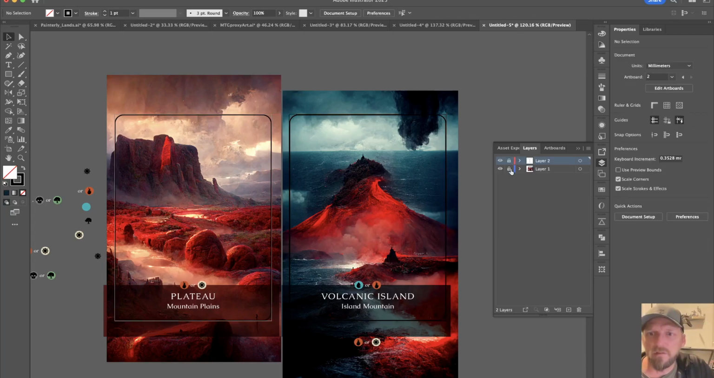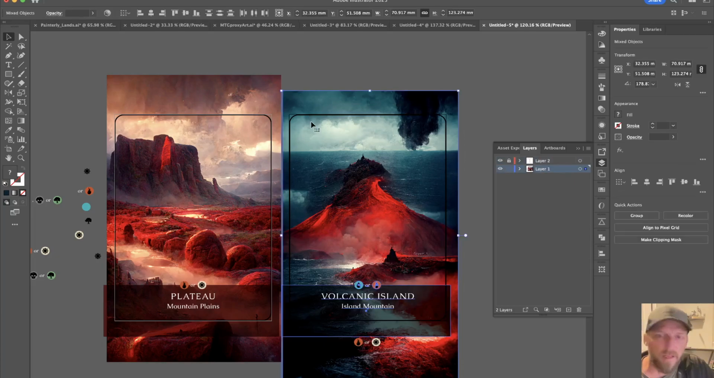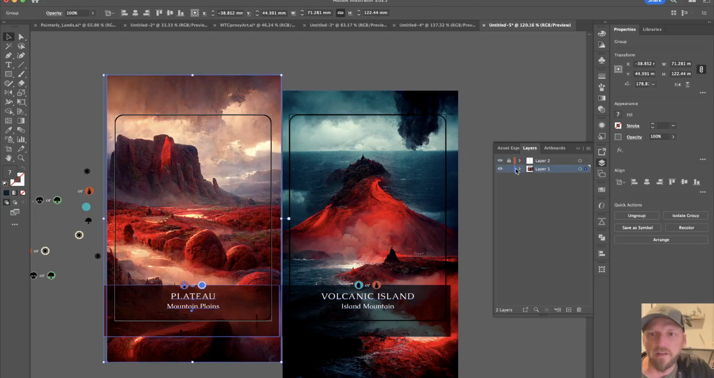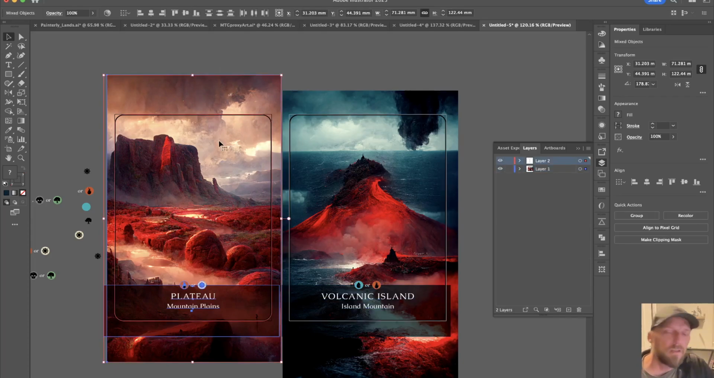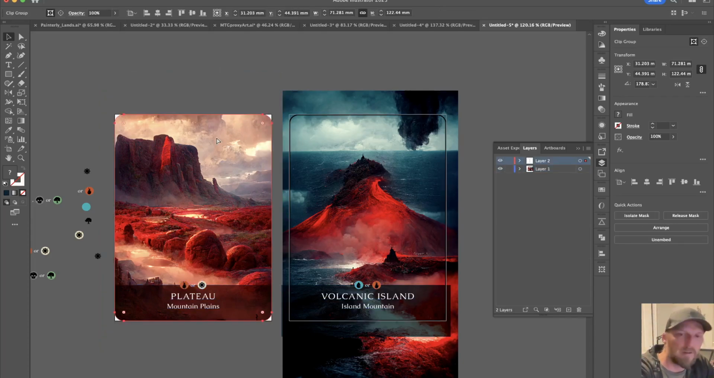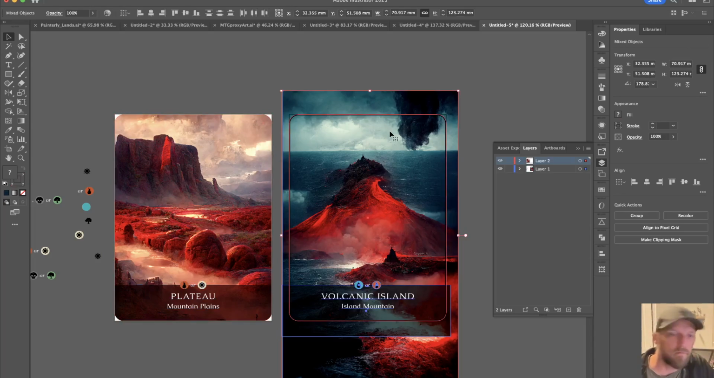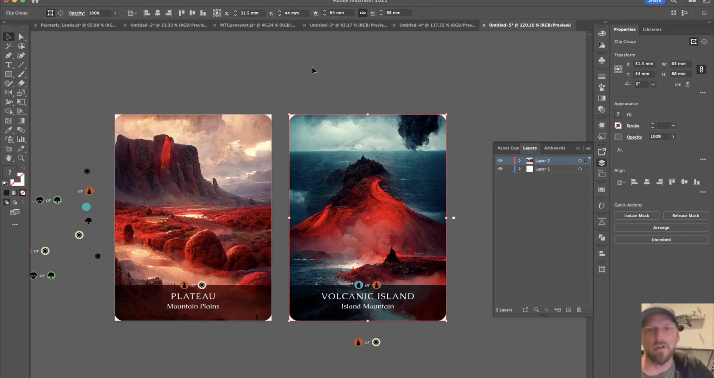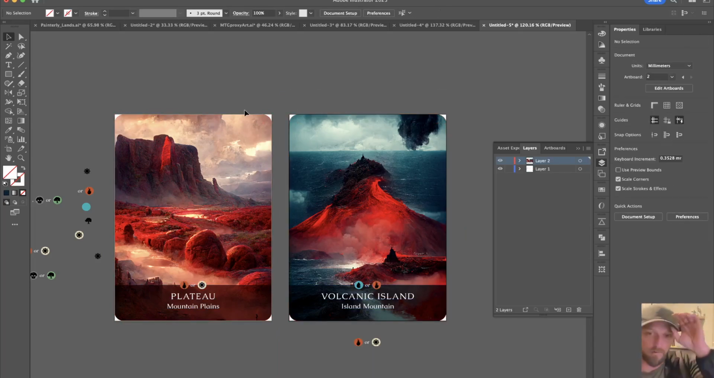So now, okay, I have the template on both of those. So what I'll do is I'll group everything together here, and then I can unlock the template. I grab these, I do Command 7 on a Mac, and it will crop it to that shape, whatever shape's on top.